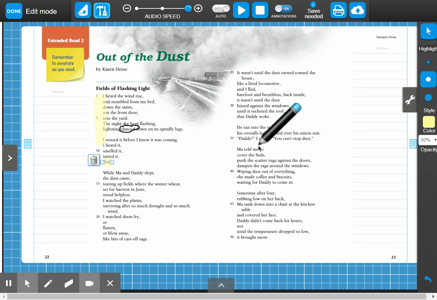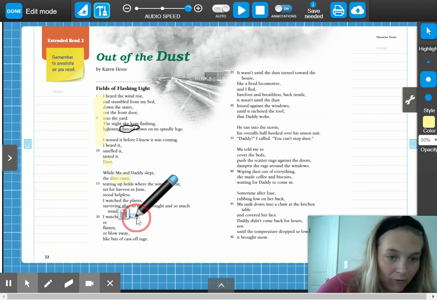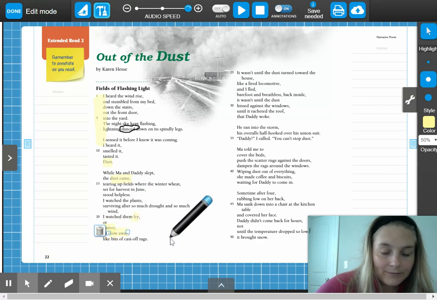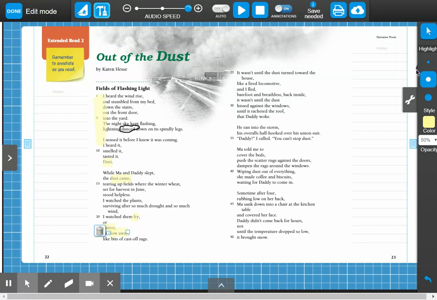Okay, so we see here that this dust came. So that's the action. And what did it do? Well, it destroyed the wheat. It destroyed their crops. So they fried, they flattened, and they blew away. Yikes. Okay, I'm going to go ahead and keep on reading.